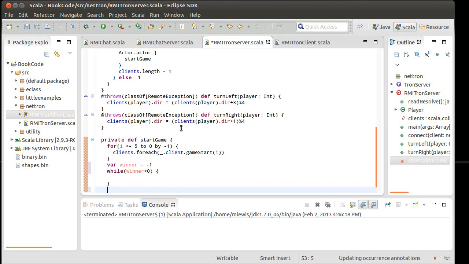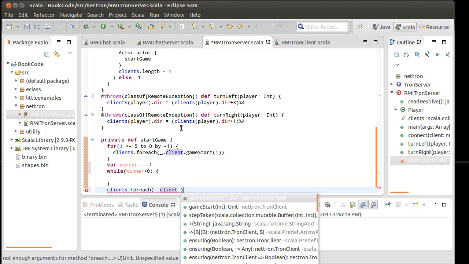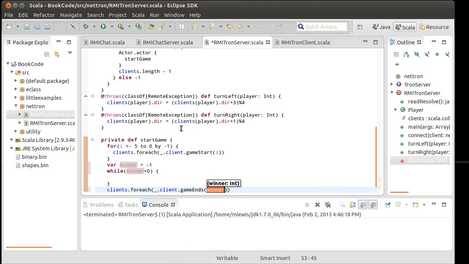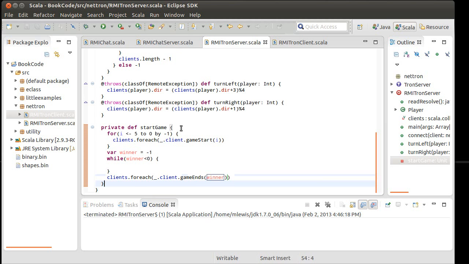And then when we're done, I am going to run through all the clients, game ends, and tell them that the winner was winner. Okay. So what happens inside of here? Well, I need to do the basic logic of playing the Tron game, which is to move each one of the players, set something that remembers the game so that things can move around, and then go. So let's start with this.